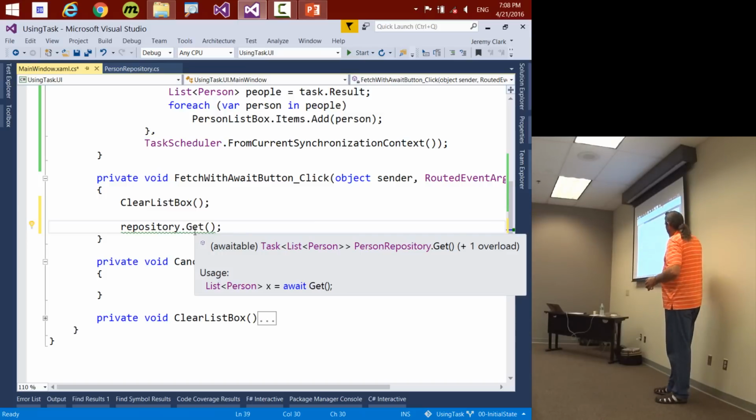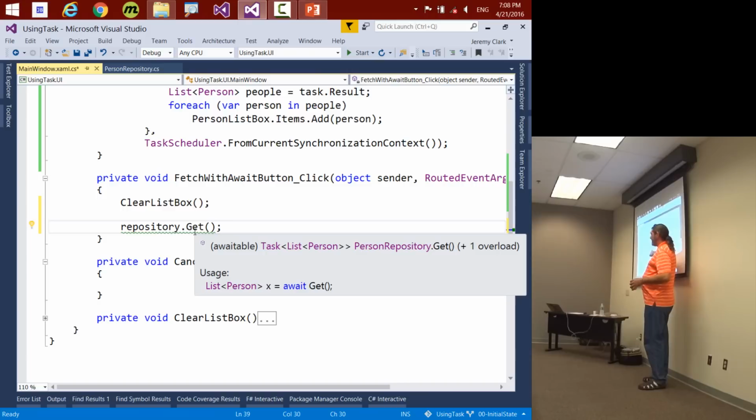Now, the first thing to note is this says this method is awaitable. So that implies I can use the await keyword with it. And the primary reason for that is it does return a task. Again, that's the task of list of person that we saw earlier. Even better, Visual Studio says, hey, here's a way that you can use this.